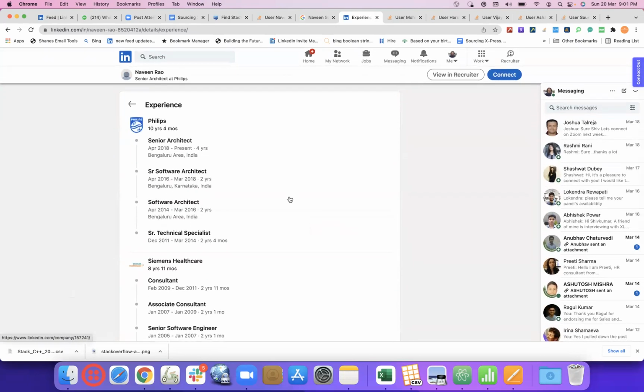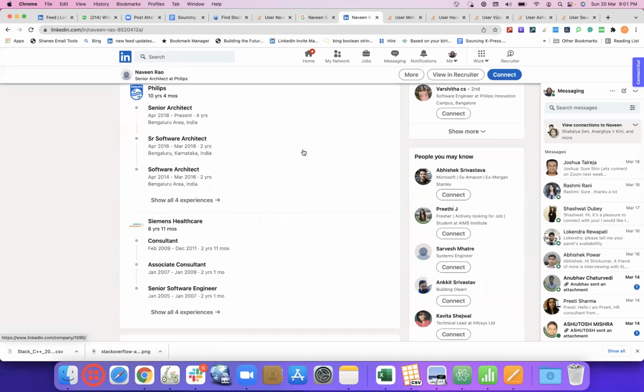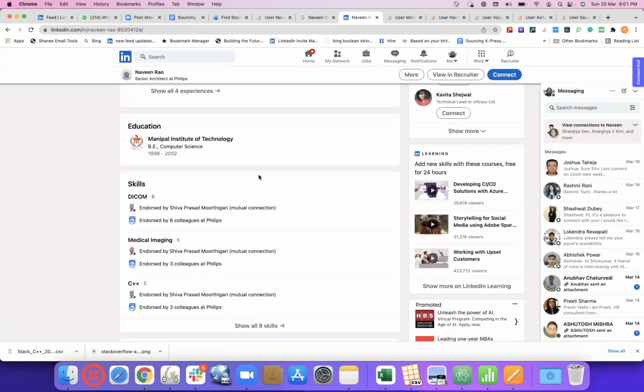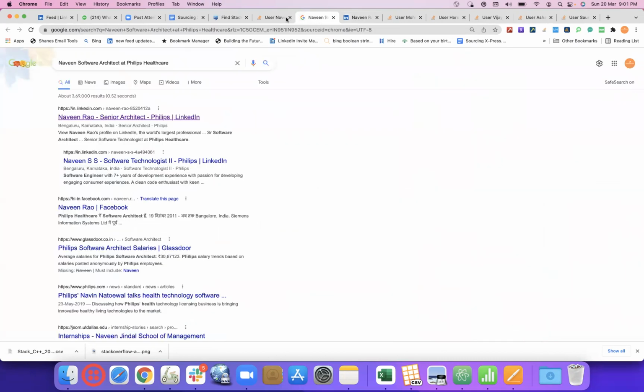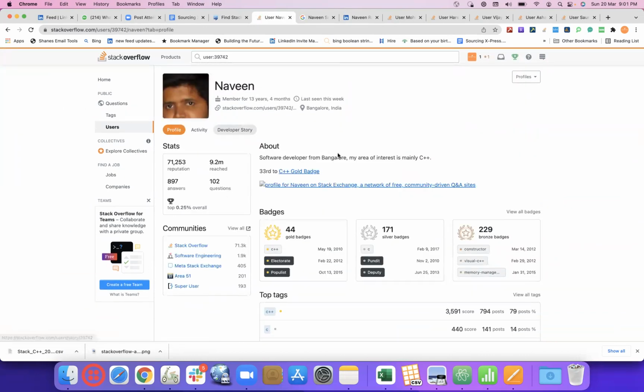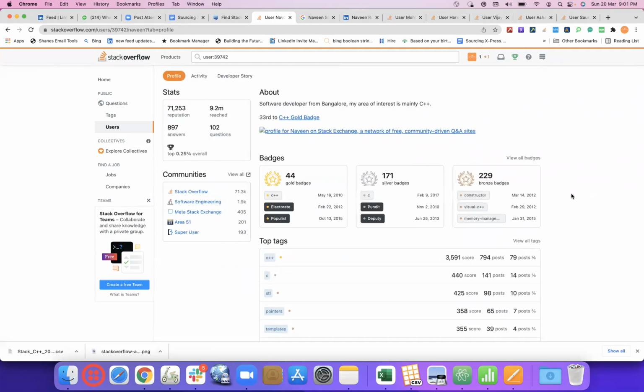Now, if you see in LinkedIn, it's a completely raw profile. I call these profiles skeleton profiles. We don't really have any details on these profiles. Your competitors or our competitors might have reached this candidate or might not. But if I go to his Stack profile, we could see profile activity, reputation 71,000, 9.2 million reached, answered questions. He asked 102 questions and gave 800 plus answers. Gold badges 44, silver badges 171, bronze badges 229, and that too in C++, not even Java.